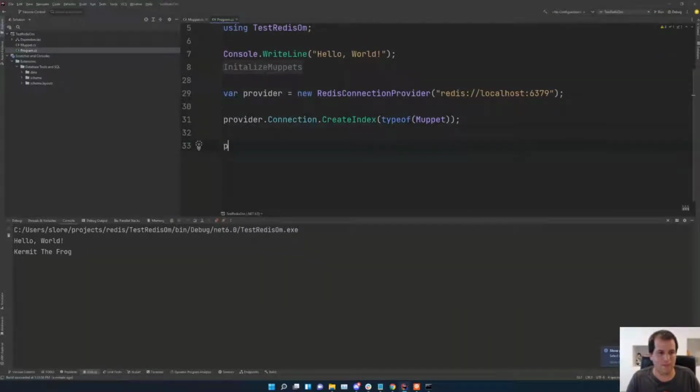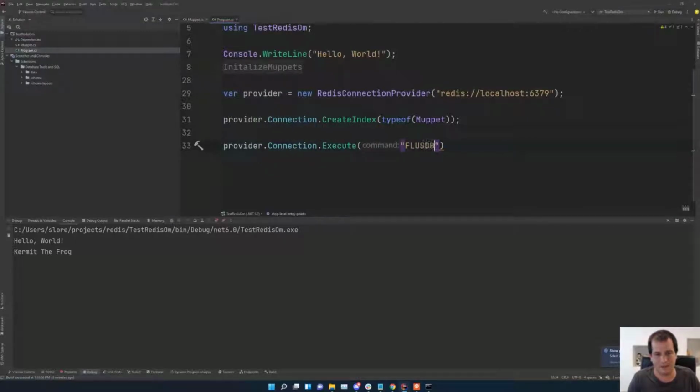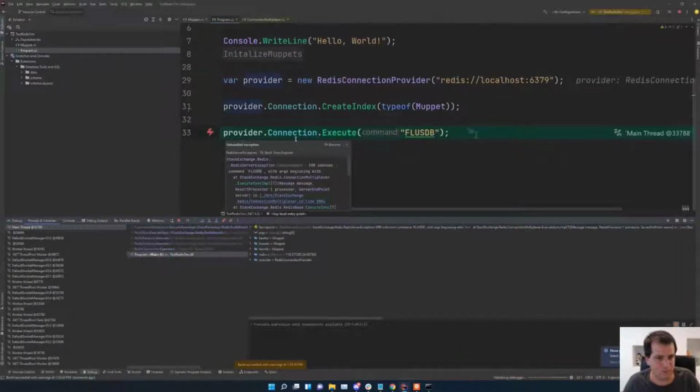And I'll do a provider.connection.execute, and I'm just going to flush the database every time so that we don't get duplicates. Don't do that in production. It's not a good idea. I misspelled flush DB. Nice.